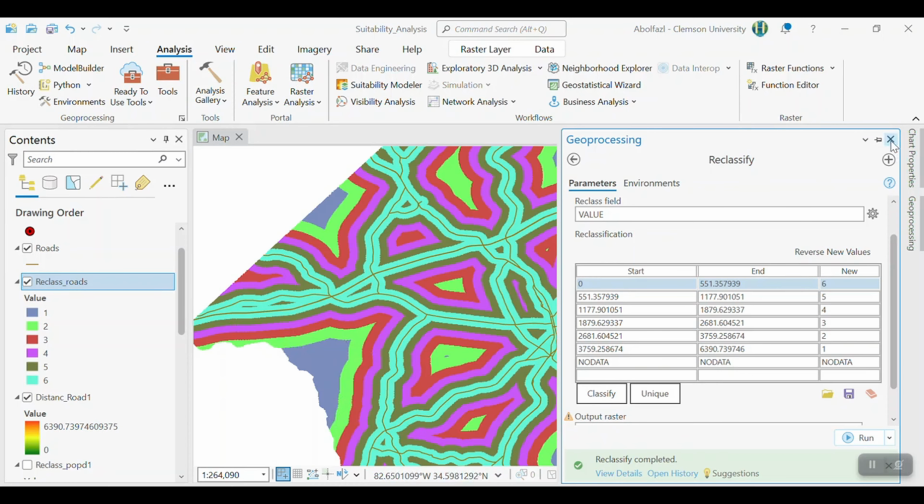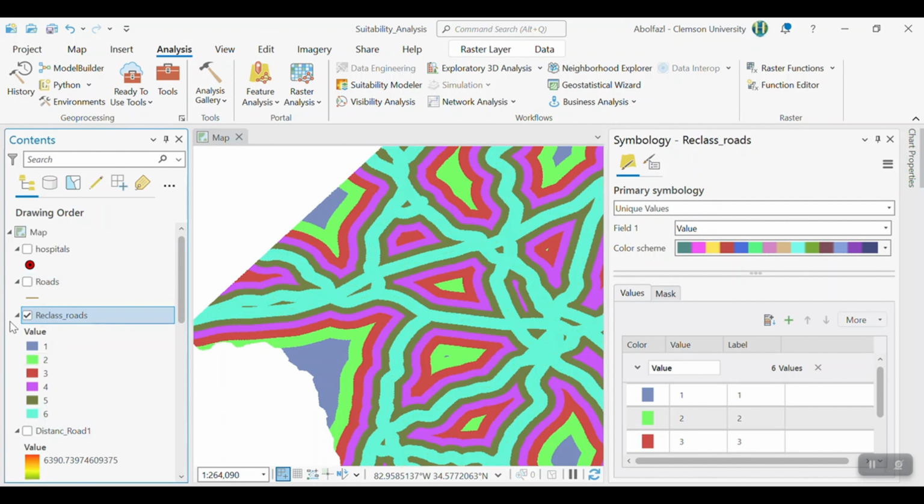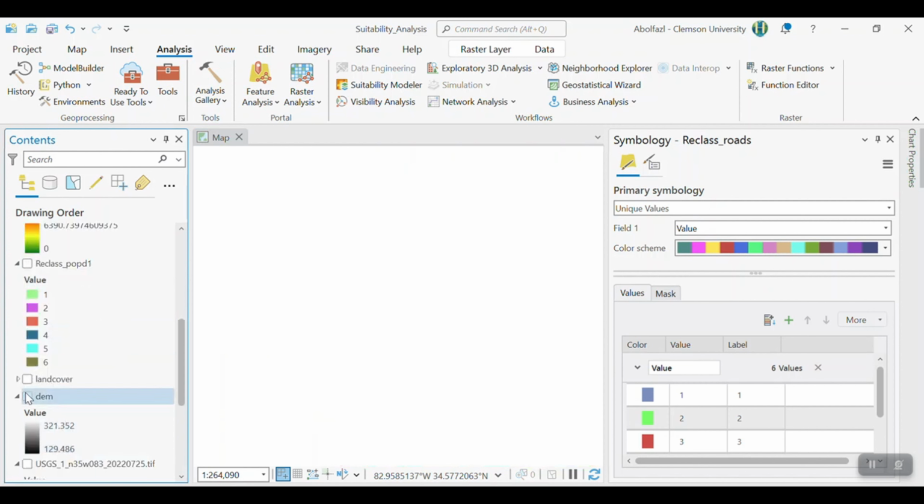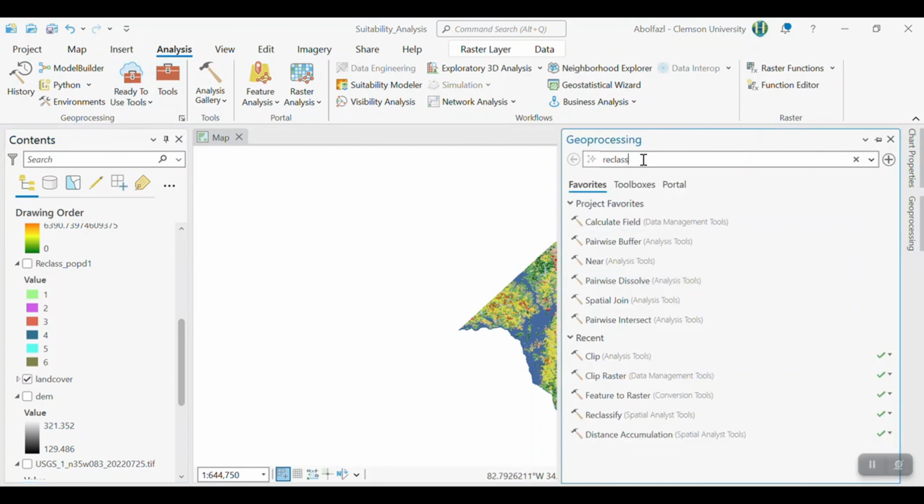All right, so the next one is land cover. Let me uncheck the roads, and here's the land cover. It's already in raster format, and each pixel represents a specific type of land cover. But we need to rate each type of land cover. For example, water or wetland is not suitable. How can I say that? I have to use the reclassify function.